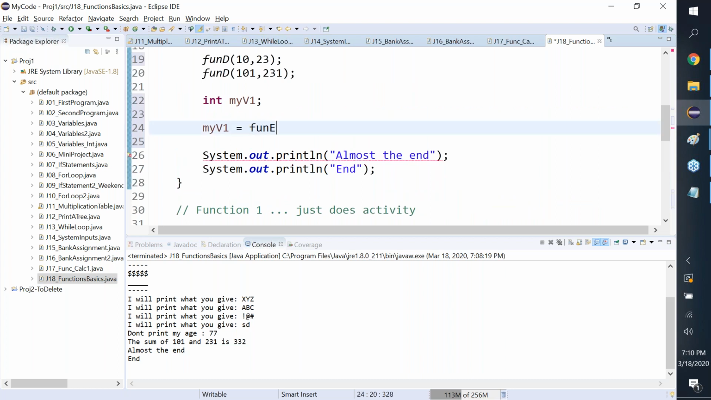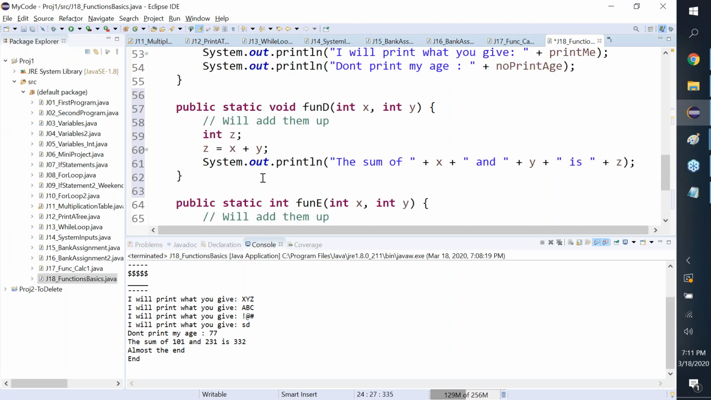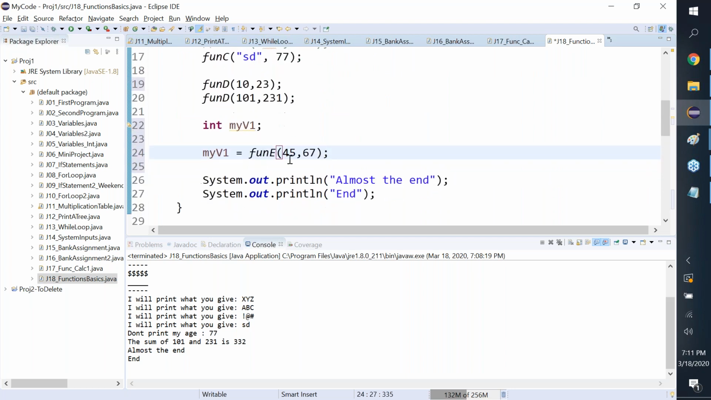Now, if I say fun e and then 45 comma 67, what I'm doing is I'm sending these two variables in. So function e should be able to multiply them and give me the result. Don't worry about these plus signs here, team. It is just concatenation of the strings. The value is important. The value now for me is coming into my v1.